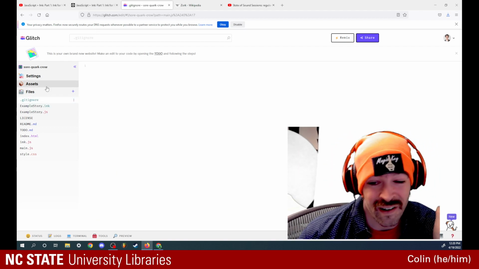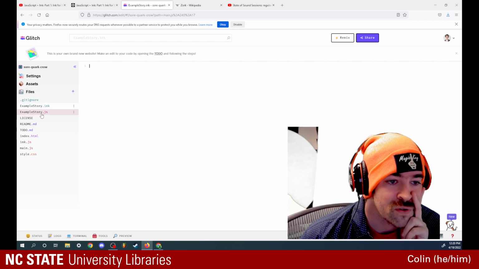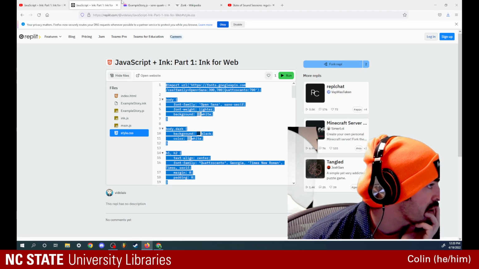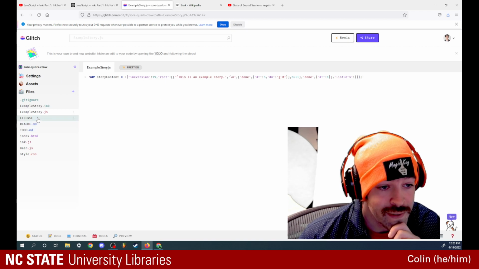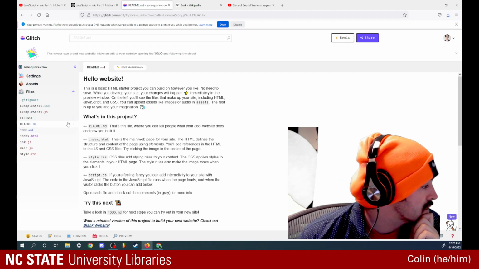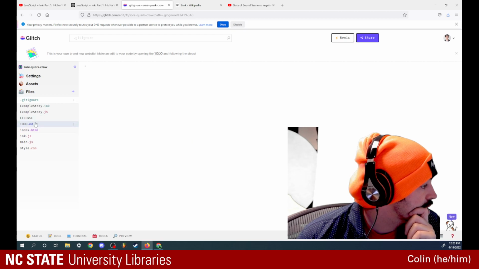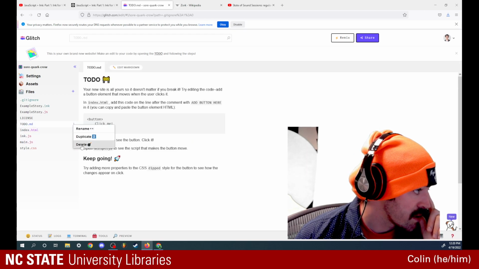This git ignore is for version control stuff. Example story.inc, example story.js. They both have their capitalization right. I have lost so much time to capitalization of file names in web dev. Sweet little license here. I don't think we need this readme. That's just going to confuse me. I don't really use these.